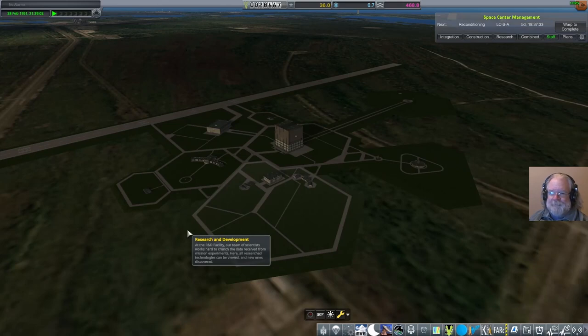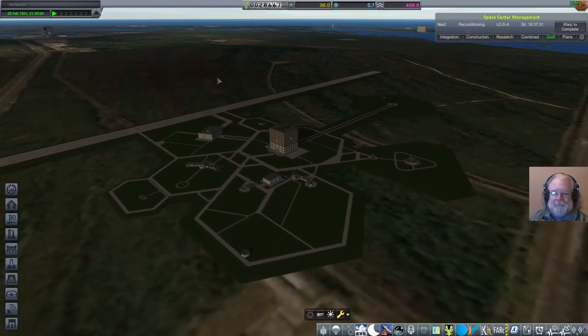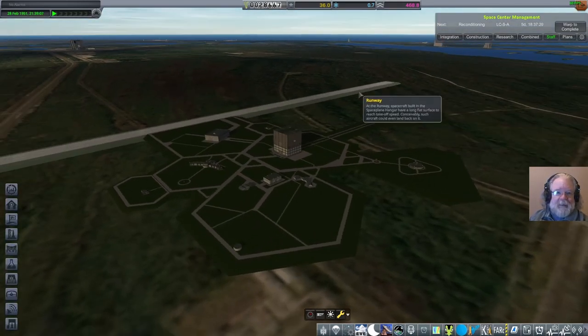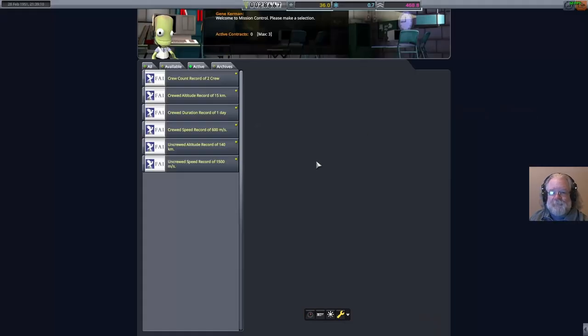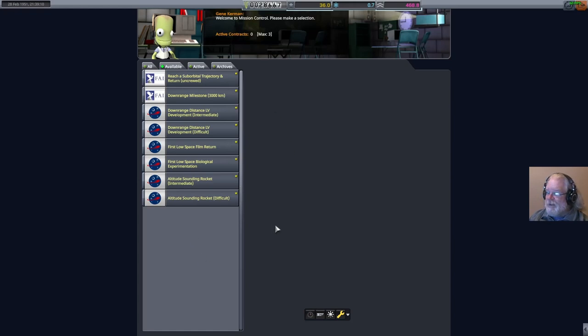Don't save. I do need to make sure my action groups are set up so that I can hit the button to destroy it. I think that's set up already. So back to contracts. All right. We have all of those contracts available.